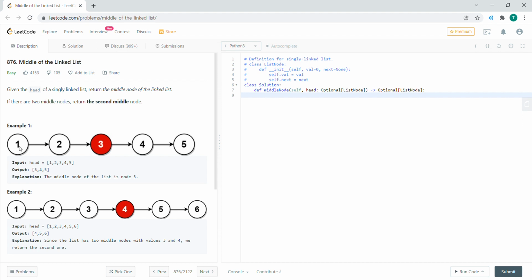So every time you move, you have a slow pointer that moves one step forward and a fast pointer that moves two steps forward. And when you reach the end, the slow pointer happens to be in the middle of the linked list. Therefore, you return the slow pointer. So that's pretty much it. The approach itself is called the fast pointer slow pointer approach.